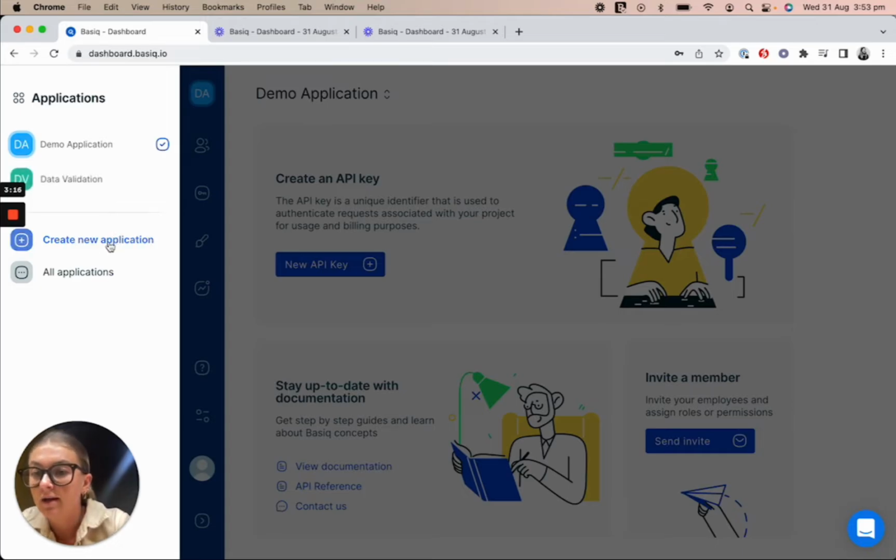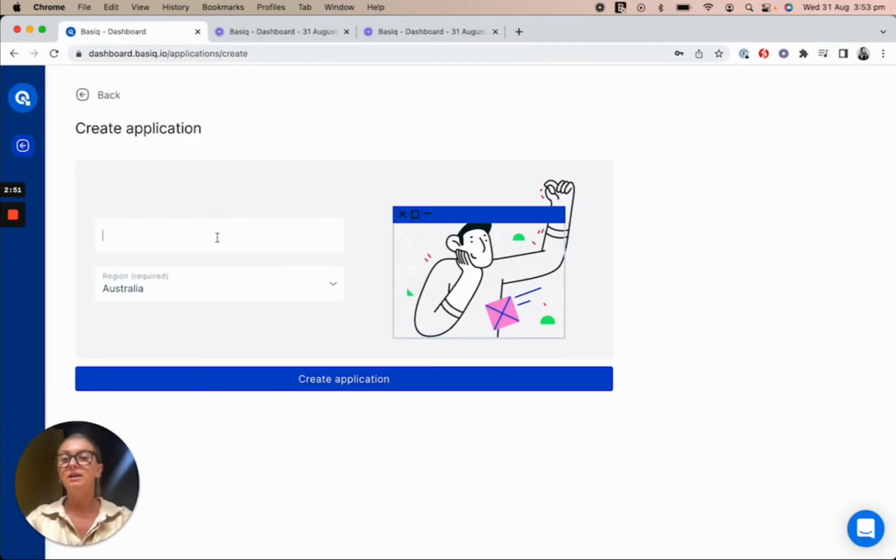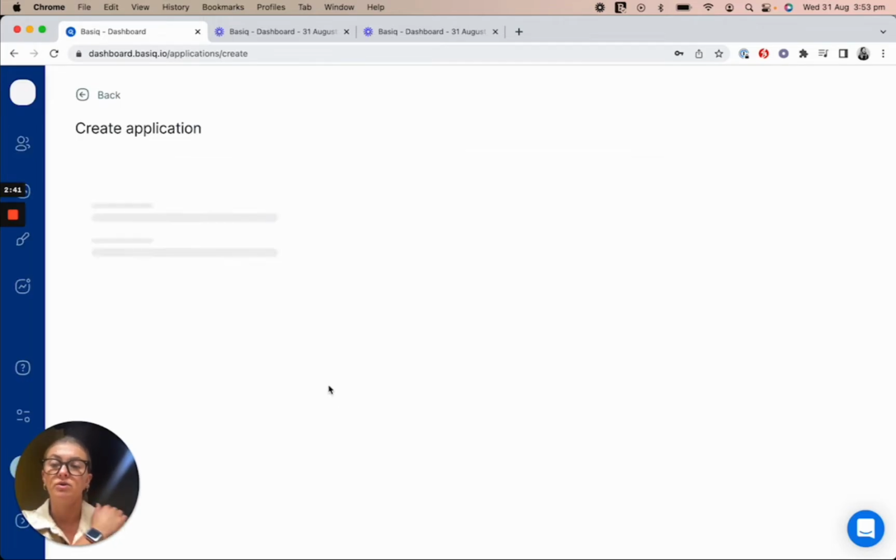Now, you can do that via create new application, or you can also do that via clicking on the All Applications tab, which will bring you up to an extended menu. Let's do it this way first, and I'll show you the extended menu afterwards. So let's say I have a new staff member joining, and I'm choosing to create a new application for them to hold all of their users. We can add that in here, and we can call it Vanessa Doe. We're going to leave the region as Australia, and then I'm going to create that application.